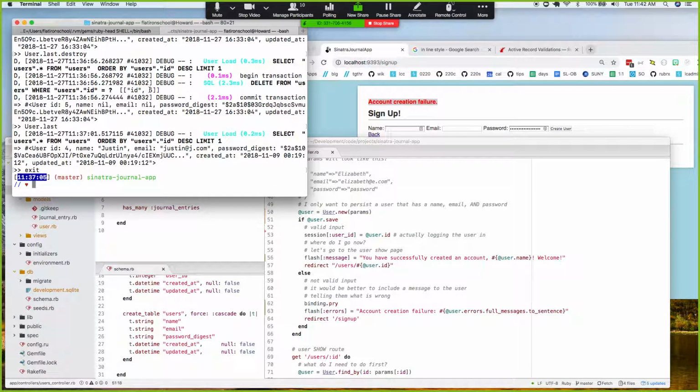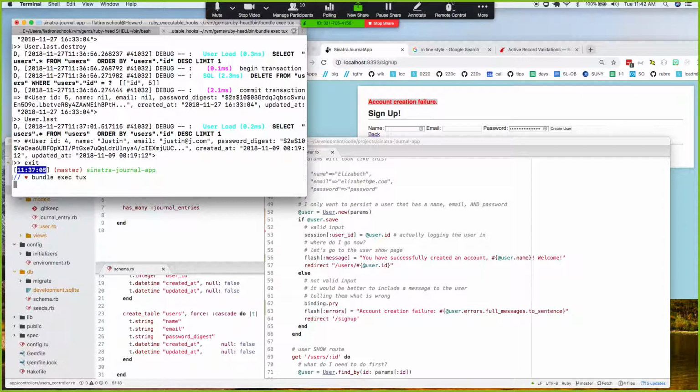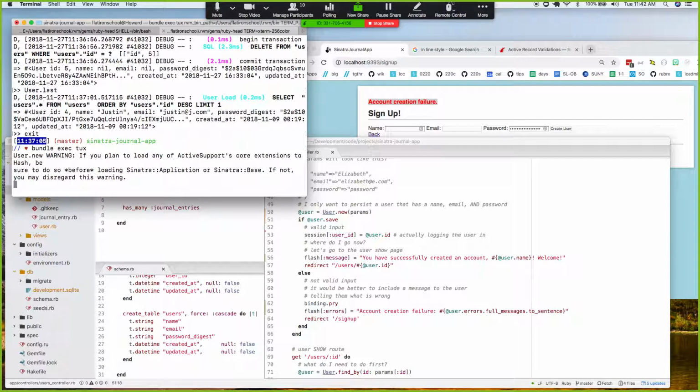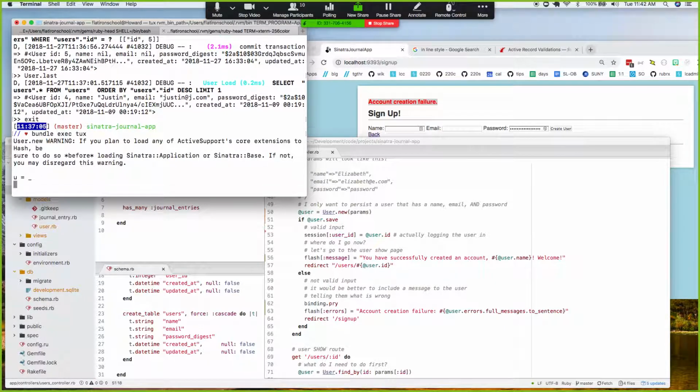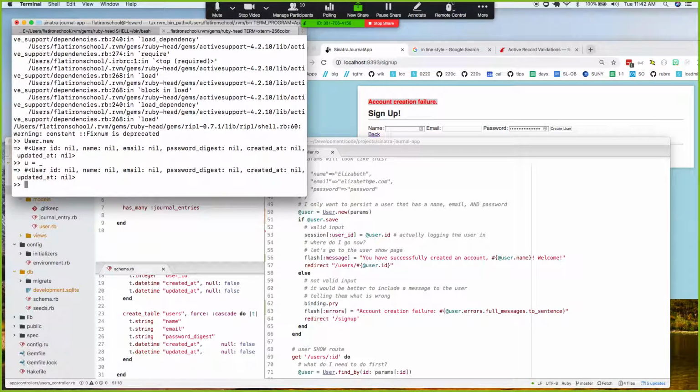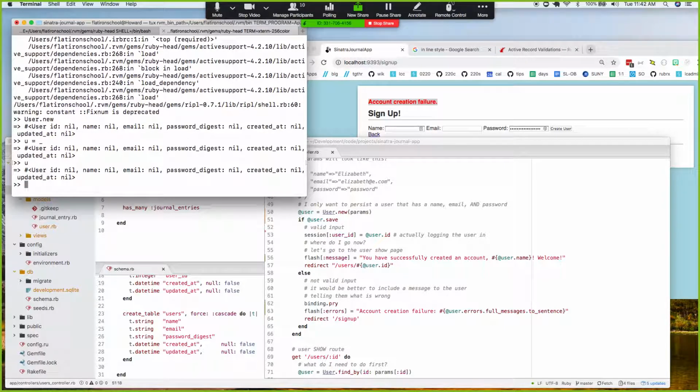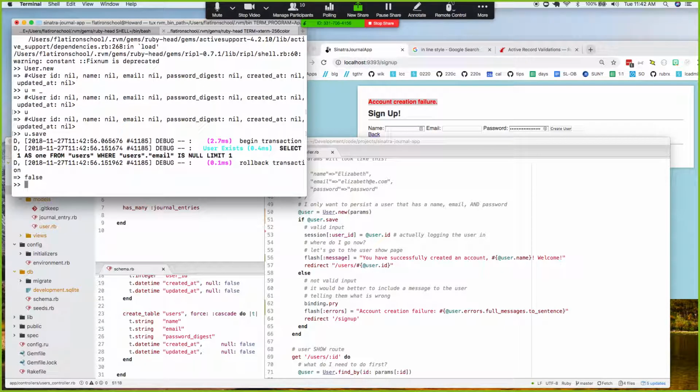So keep in mind that when I save something, if I drop into tux, I think I already exited my tux, so bundle exec tux. If I drop into tux, if I try to save a user, okay, I'll do it the way that I was doing it. So u equals User.new. Now I have this empty user. Okay, if I say u.save, if it doesn't save, I get false.